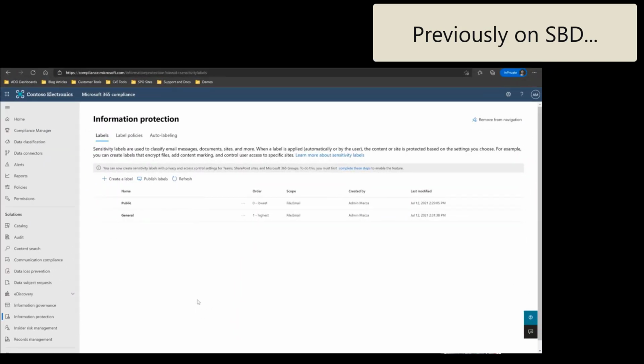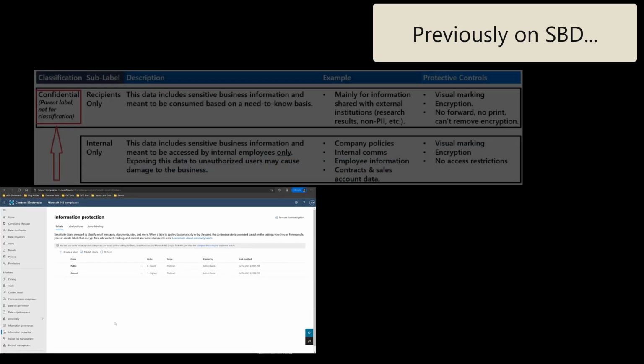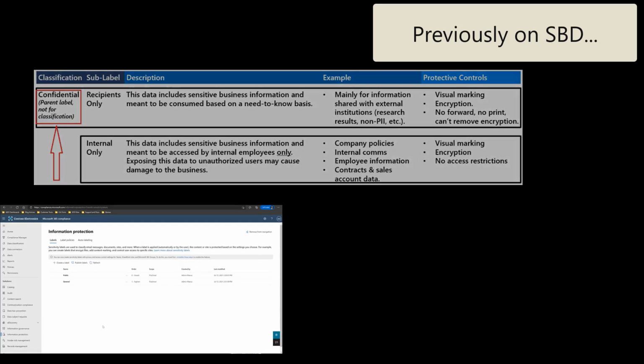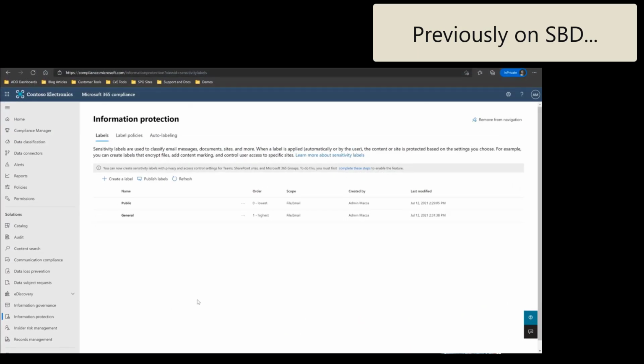The confidential label is slightly different to the other labels we've had so far because it represents a parent label. Within confidential, we're going to have two sub-labels, recipients only and internal only. So we need to understand how to configure a parent label versus how to configure a child.